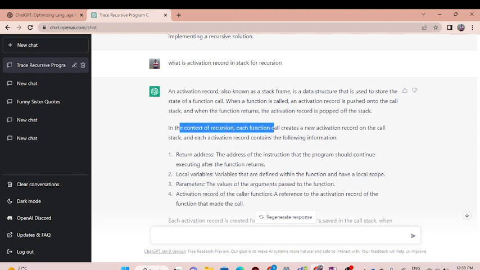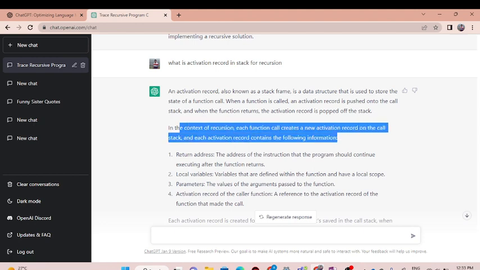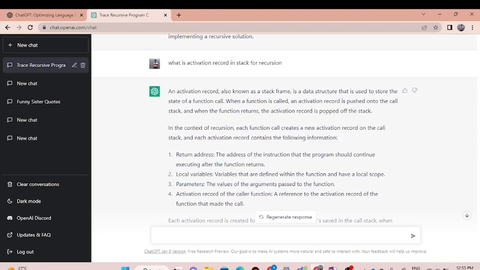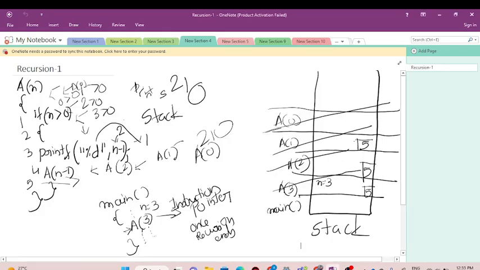In the context of recursion, each function call creates a new activation record on the call stack, and each activation record contains the following information. Let's see about the information. I hope this is clear. For a of 3, we create an activation record. A of 2, 1. Whenever the work was done, we popped off those activation records.